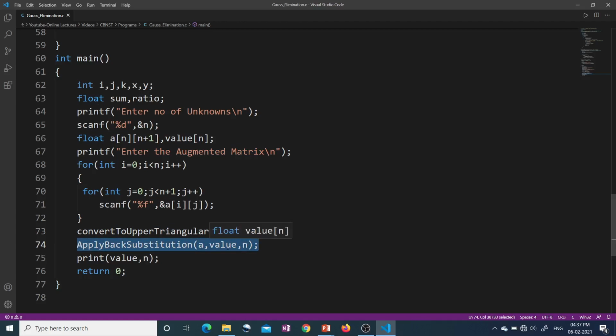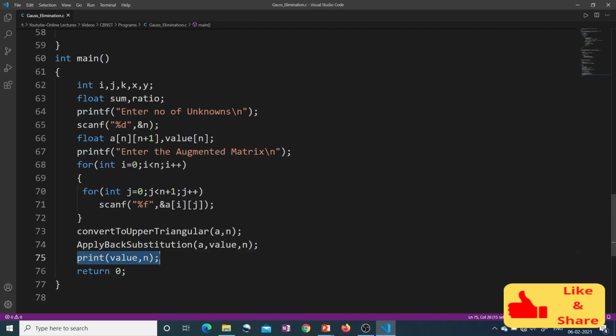So it will be finding the value of x, y and z for the case of n equal to 3, and then it will be filling all those values inside this value array. And finally our print function will be printing all the elements which are present inside this value array. So let's see the code for these functions.